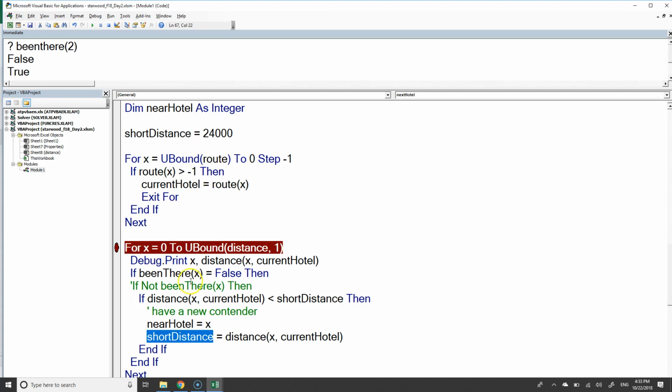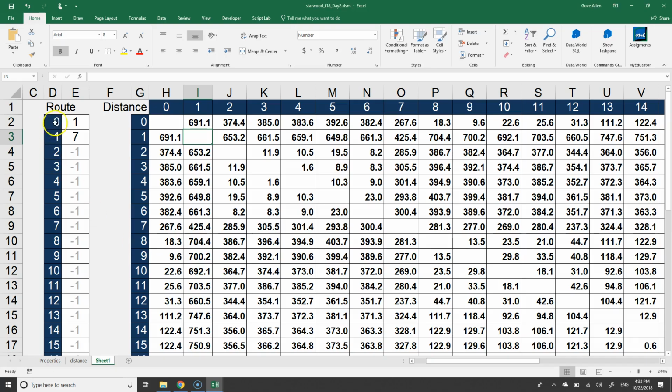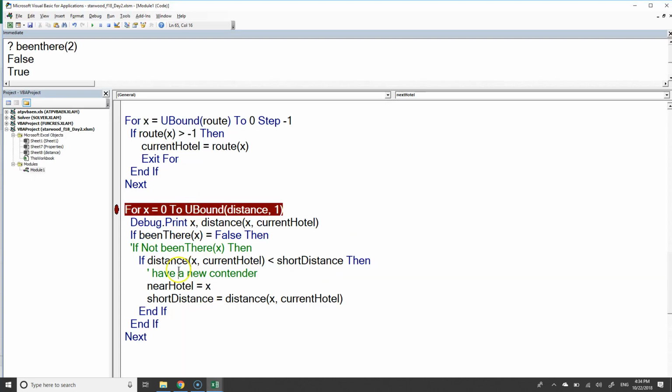Now we're going to come to the next. X will get incremented. X will be 1. We're still not above the upper boundary. So we're going to come in there. If been there 1, what is this going to return? Been there sub 1. Let's look at our problem over here. Here we still have -1. So remember, been there is going to look across the route and ask if I've been to number 1. This is going to return true. And so as I look at this expression here, I'm going to have if true equals false, which is false. So I'm going to drop to the end if, come back up.